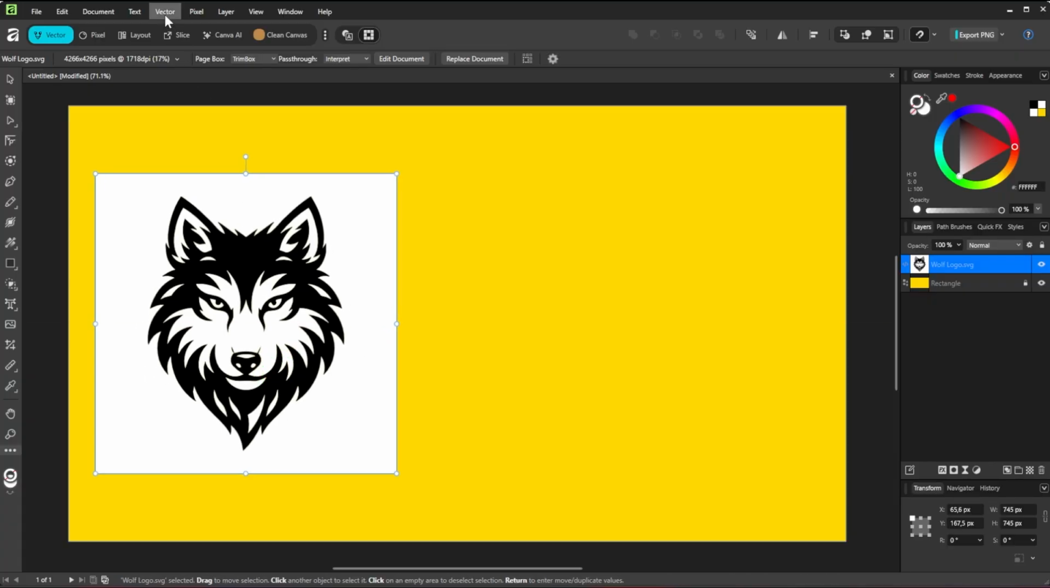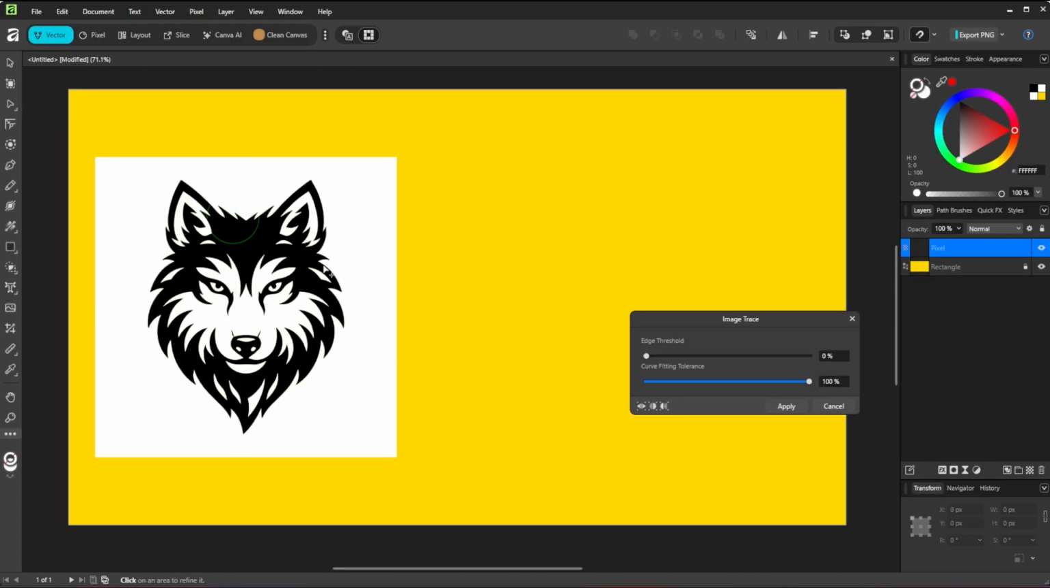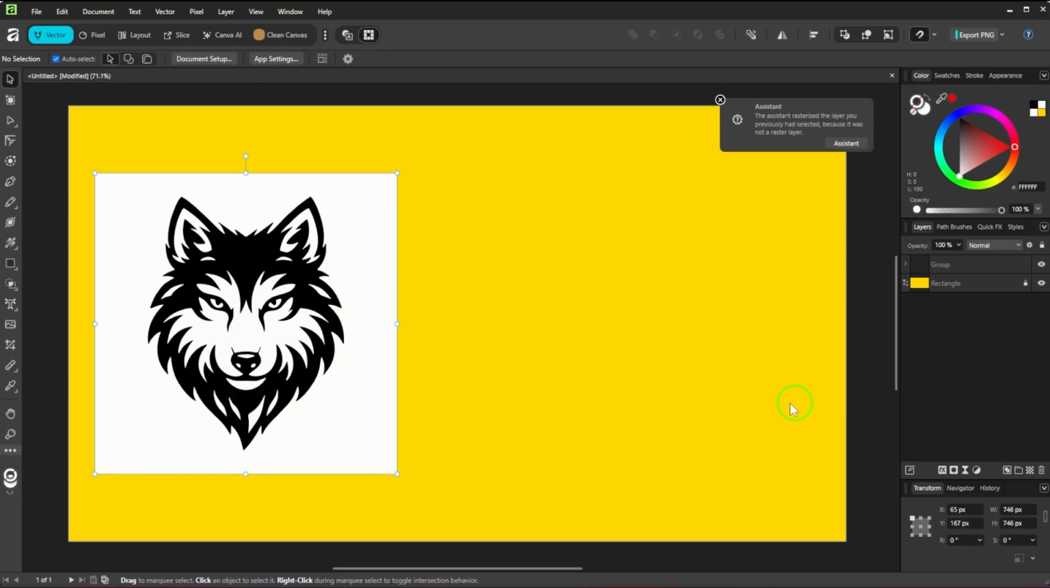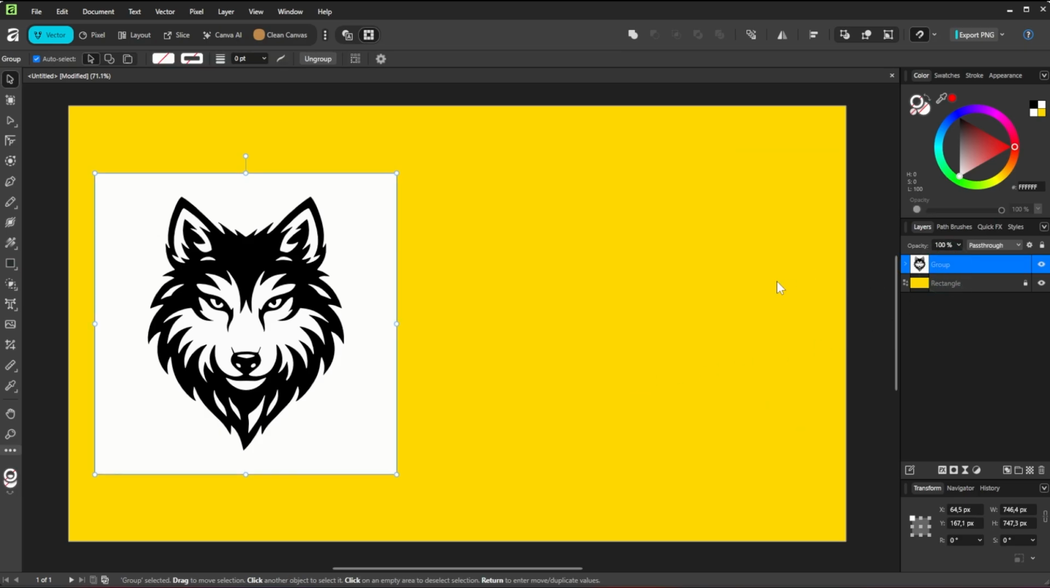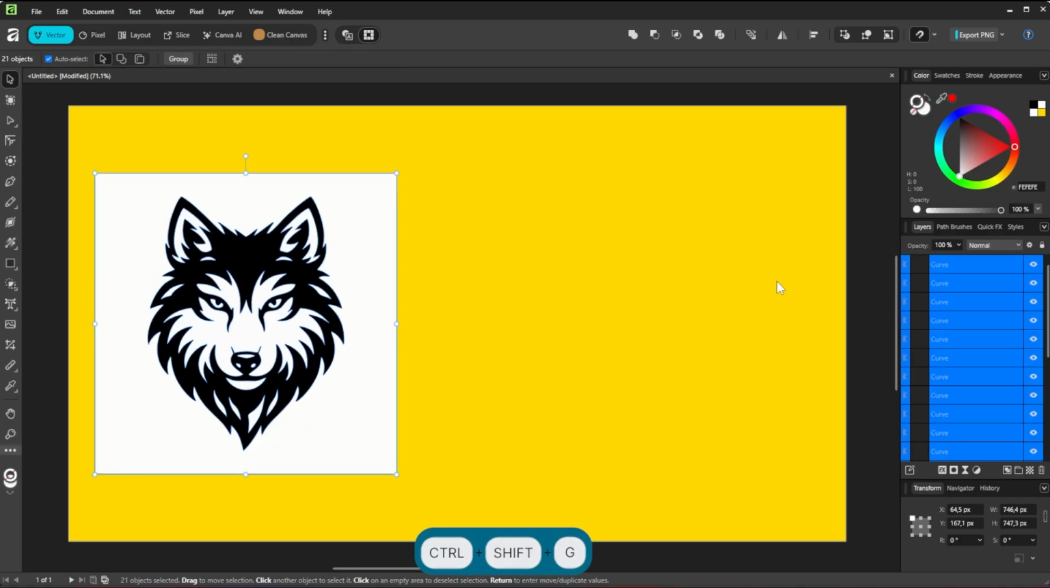Next, trace the logo by going to Vector and select Image Trace. If you want to learn more about the image trace settings, watch the video linked in the description. Then click Apply. Now, we're going to separate the logo background layer from the traced shapes group. To do this, ungroup the traced shapes by pressing Ctrl-Shift-G on Windows or Command-Shift-G on Mac.